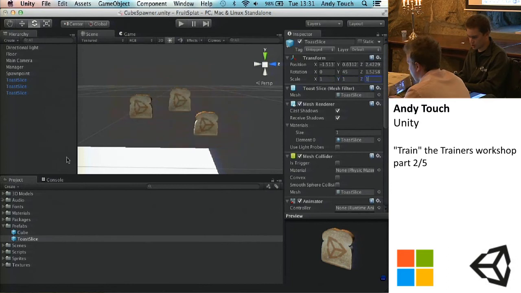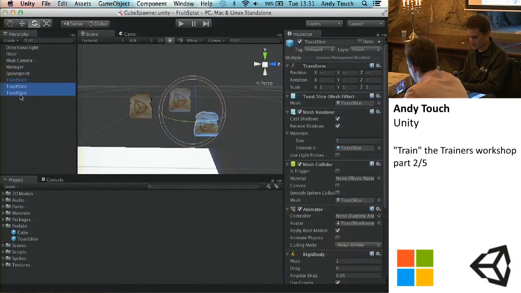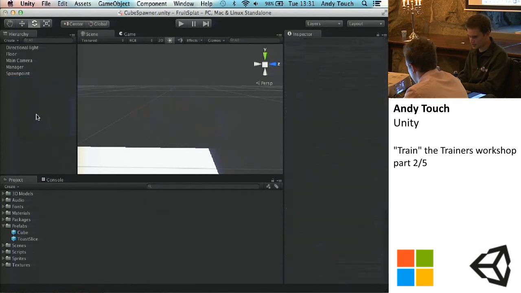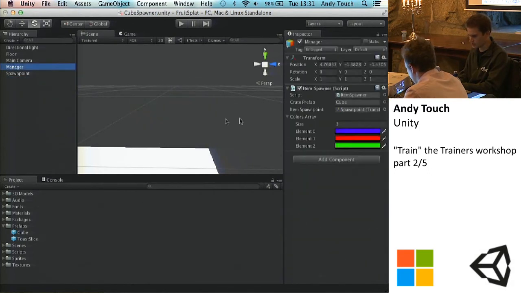Cool. So I'm going to change them back down small. We now have three bits of toast all with physics, so can anyone take a wild guess, and you get a gold star for doing so, what we're going to do now? Pardon? Yeah, so cubes are kind of boring, so we're going to use toast instead.